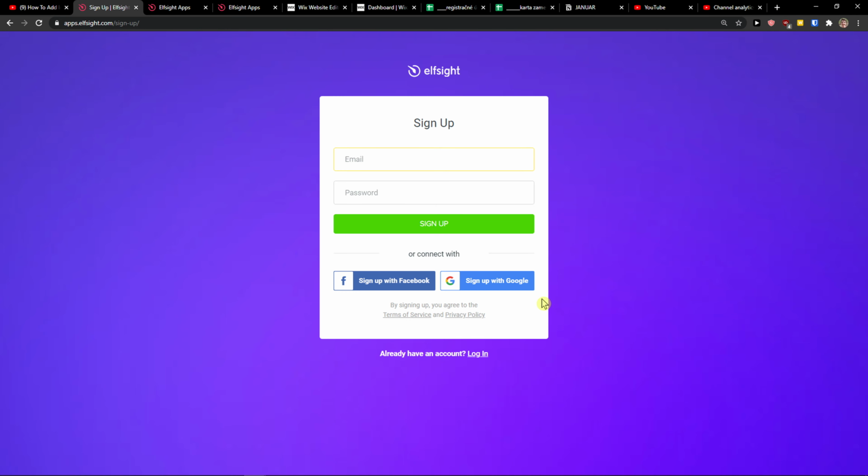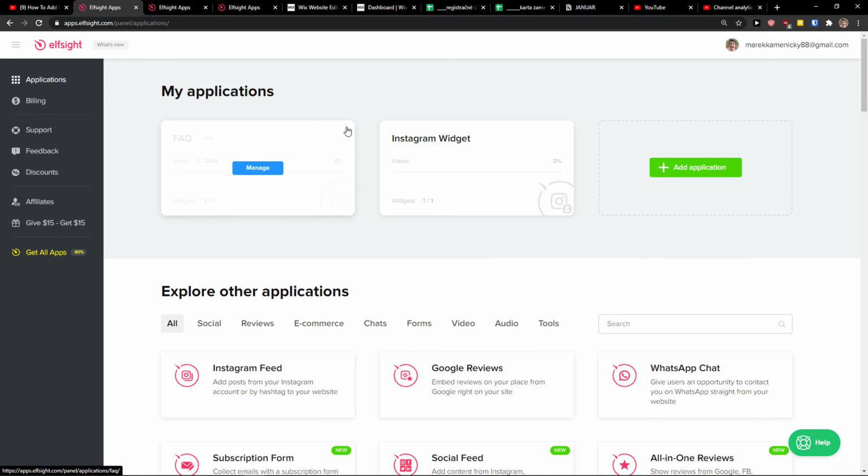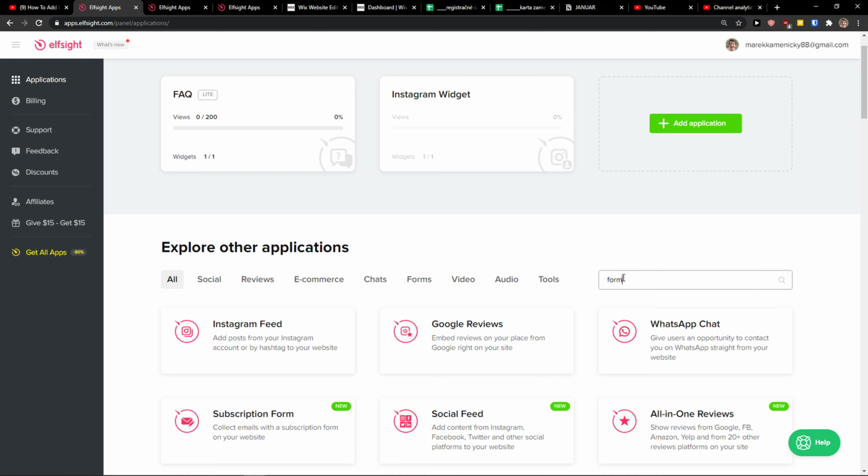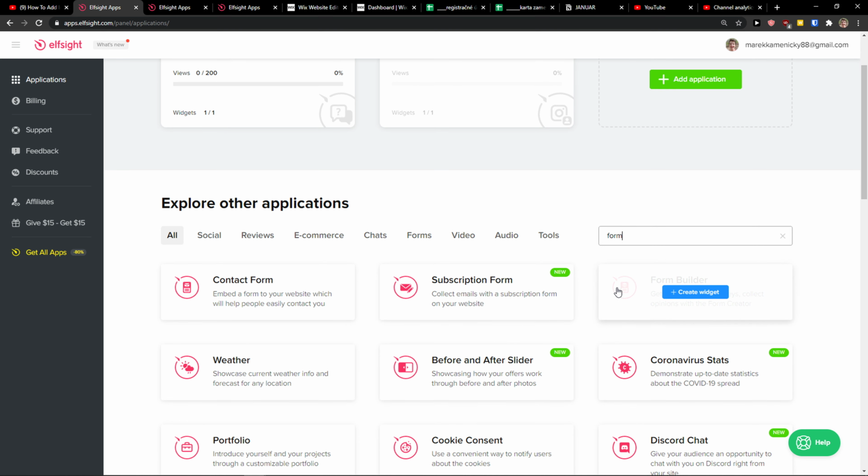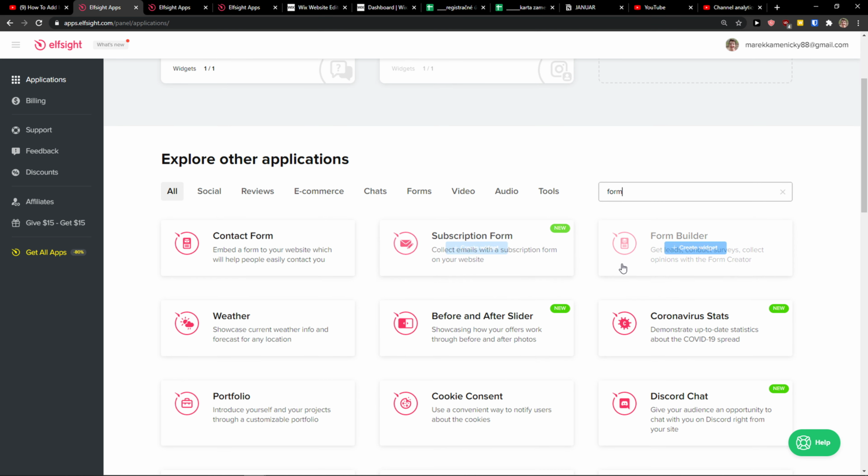Now when you're going to sign up for free, you want to sign with Gmail, Facebook or normal mail, really up to you. And when you got it, click login. Right here in Elsite applications, you want to write in search form. And then on a third thing, you're going to have form builder, or like second or first.